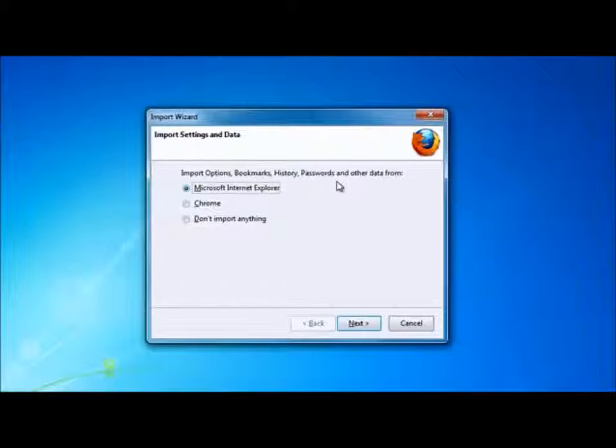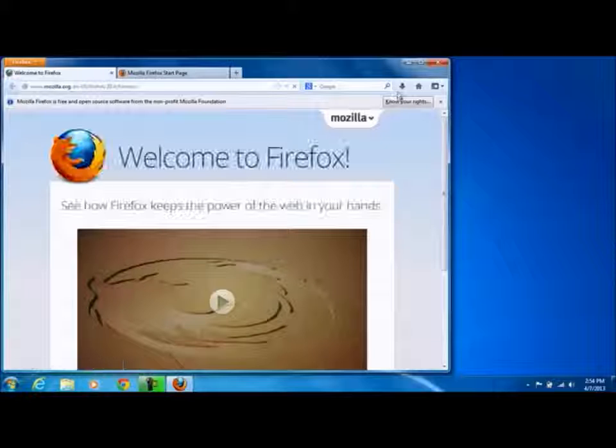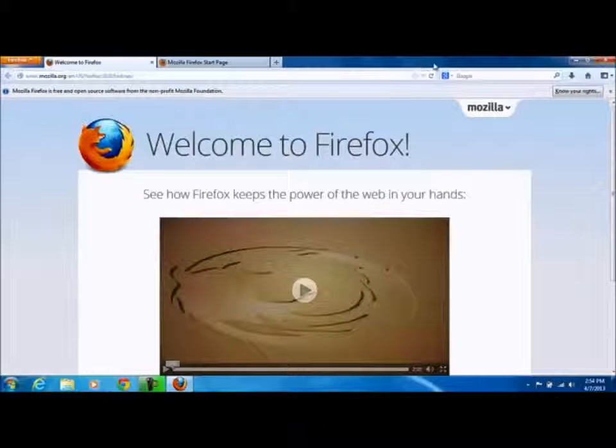On this selection, you have the option to import any bookmarks, history, passwords, and any other data from your internet browser, Chrome, or any other browsers. I'm going to choose not to import anything on this Firefox. Here it is. Firefox has now been installed. Here's our welcome to Firefox. And that's how you download and install Firefox.